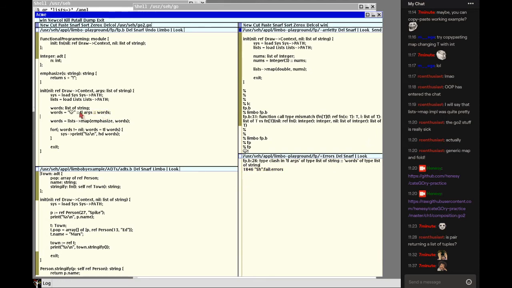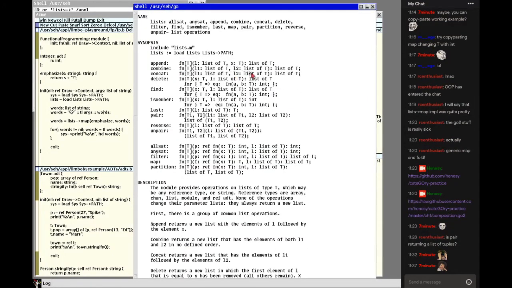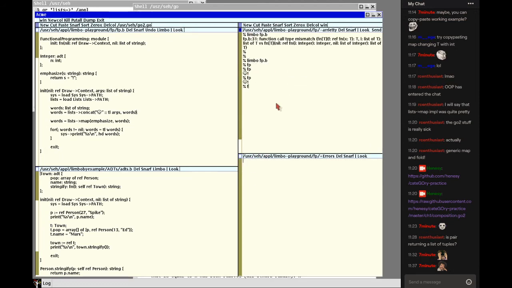Oh, because it wants just one thing. I don't know if I can concatenate lists. I guess there's probably a list module function for concat. Oh, look, there is. Why don't we just use that? Sweet Jesus. I bet this just works. Yeah. Do FP S set mu, boom. Yeah.